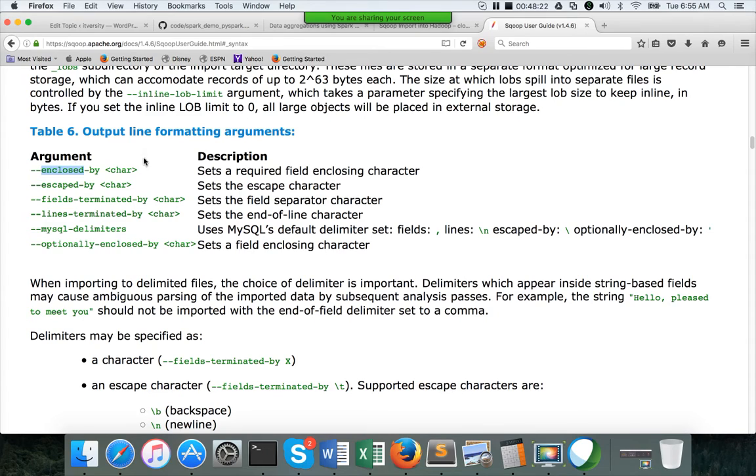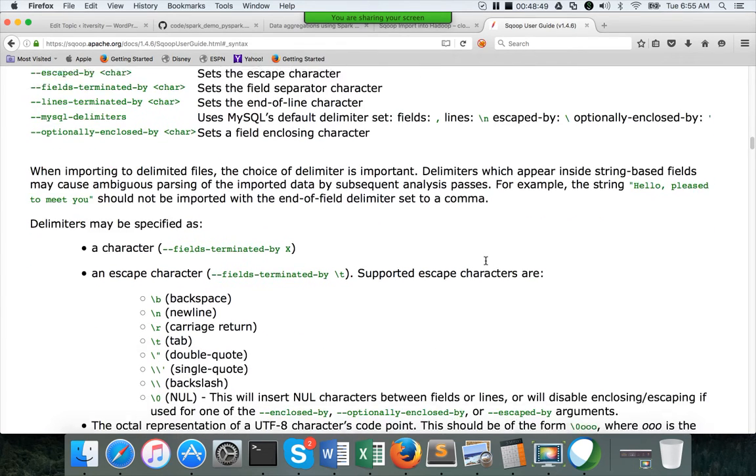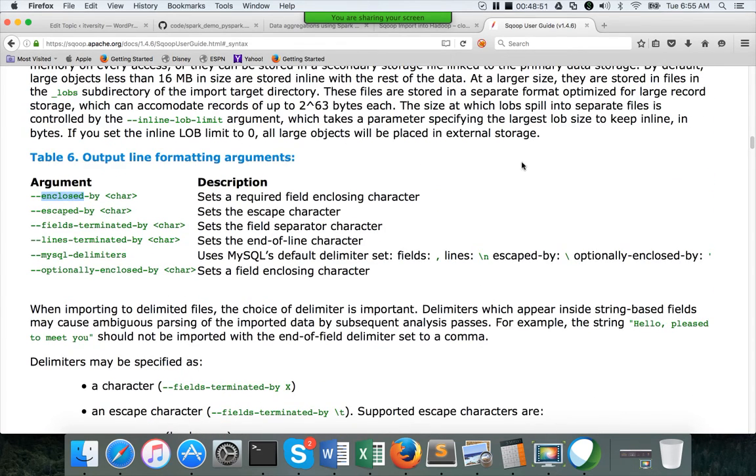We should not use delimiters such as comma or pipe or colon, which might all exist in fields such as address or phone numbers, etc., and can cause issues later. So we have to choose delimiters which are not used in our data set. Null character or some special characters can be used as delimiters. So that is about output line formatting arguments.